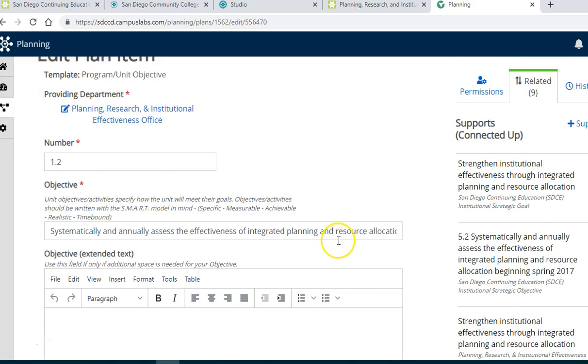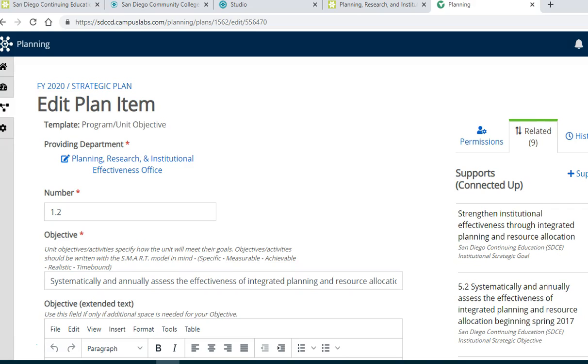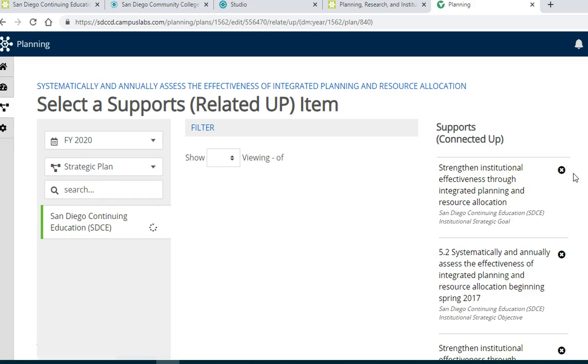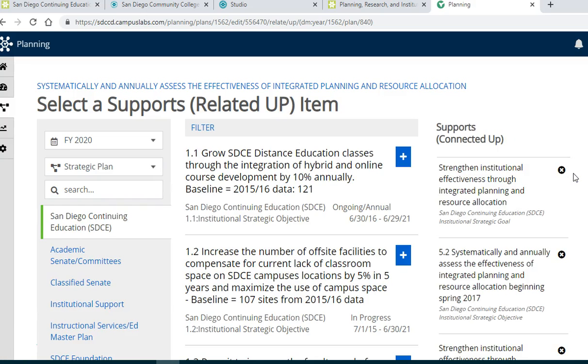Once you fill in your objective and the action plans associated with it, you would have to connect up. So now you need to align it to the goal. So in this case, you're aligning it with goal number 1. And so you would click on related, and then you would click on supports, and then that would allow you to connect up. And then you would make your selection.